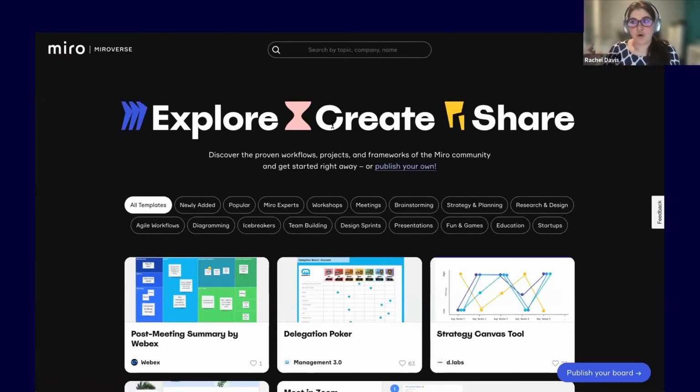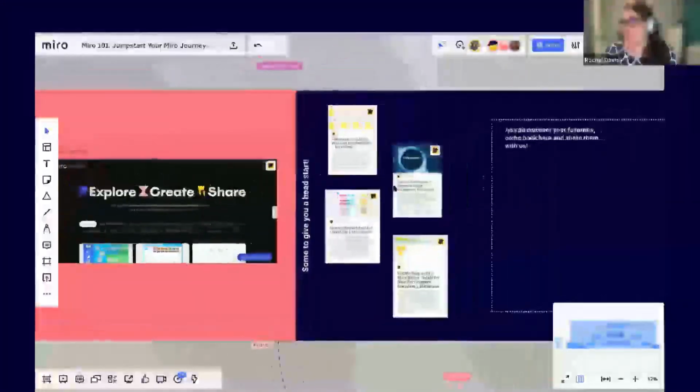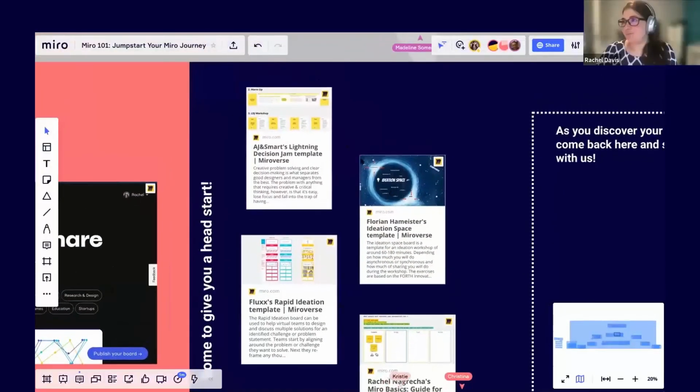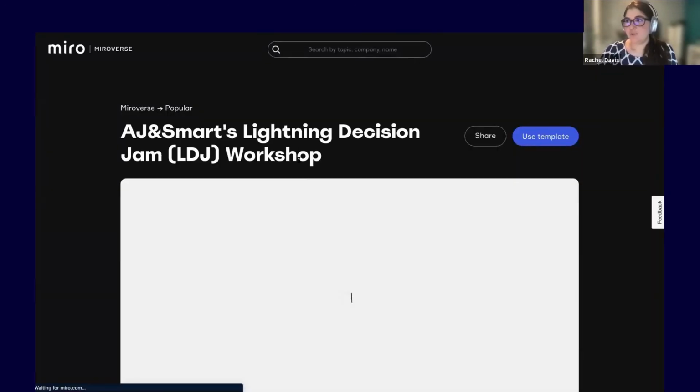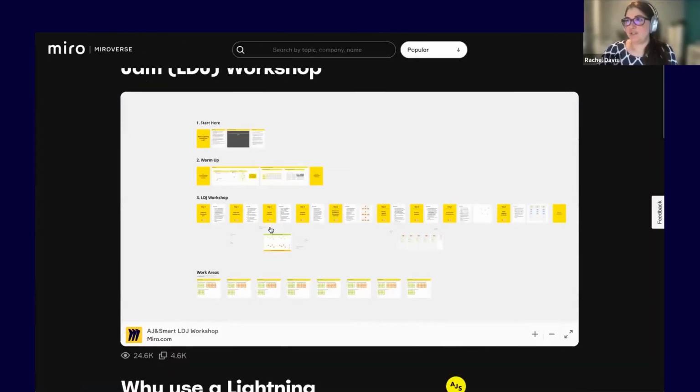Miroverse is a whole activity, a whole workshop even, right? So some of my favorite ones I've put over here. So this is actually a decision jam template, which is really nice. So you can actually see this is a whole activity set up in the Miroverse. It gives you a start place, a warm up, it gives you the whole workshop and the work areas.